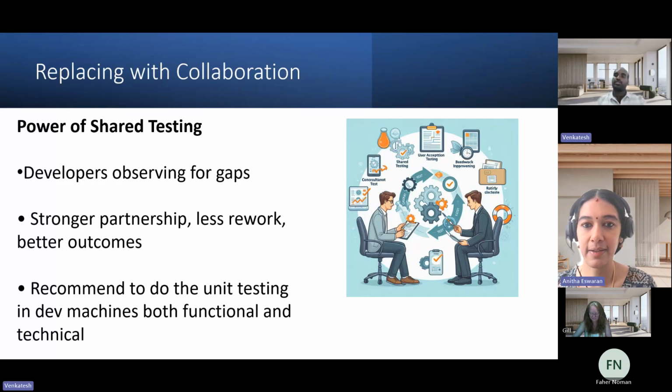Perfect. So which data plays a role, Anita? So basic configurations, whatever is required by technical and needs to be configured by functional, right? Yes. How does the testing impact with the data?